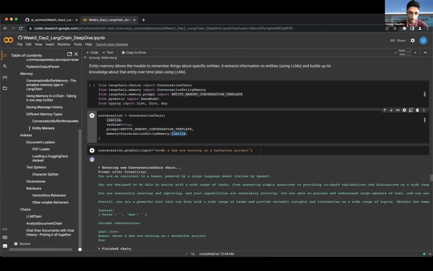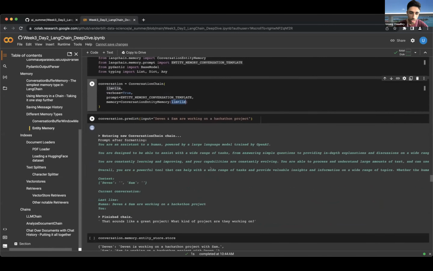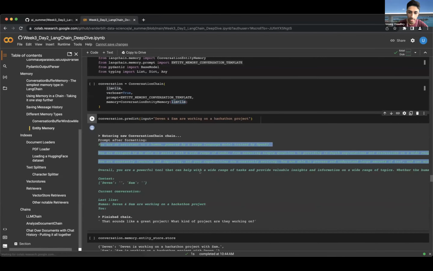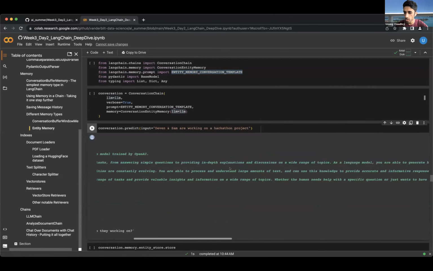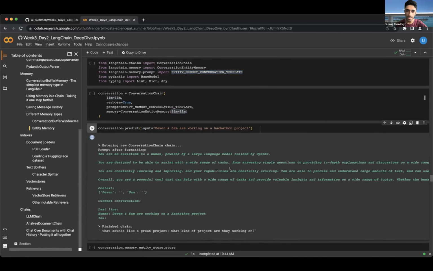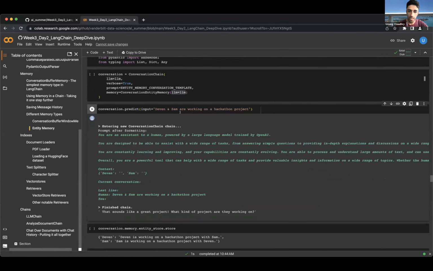So, conversation.predict: Devin and Sam are working on a hackathon project. This is the prompt that comes along with the entity memory conversation template. There's a whole set of instructions that it gives, and you can read what exactly that is, but it essentially says that you're trying to keep track of entities. So it takes your input and breaks it up. It knows that in the context there are two entities already. Using the LLM, it knows that there's Devin and that there's Sam. And the current conversation is Devin and Sam are working on a hackathon project. And then it responds with, sounds like a great project. What kind of project are they working on?